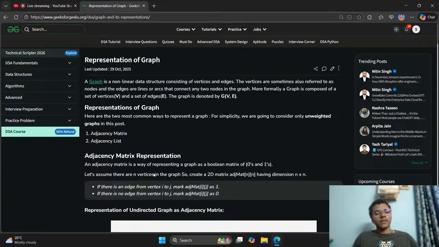Representation of a graph. Here are two most common ways to represent a graph. For simplicity, we are going to consider only unweighted graphs in this post. Adjacency matrix, adjacency list.